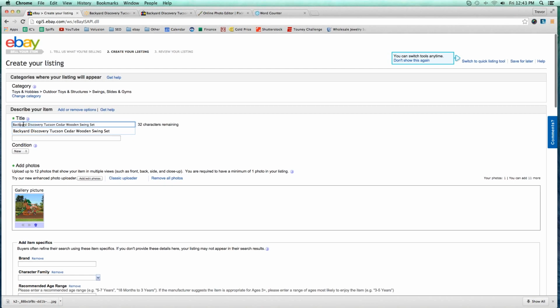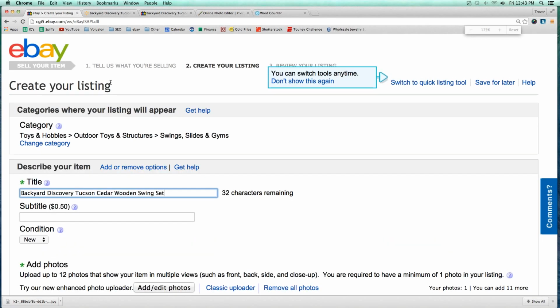The only thing I'm missing here is I need to fix up this title a little bit. So I'm going to do that real fast. Backyard Discovery, Tucson Cedar, Swing Set. We can do a better title. Look, we've got 32 characters left here. We get an allotment of 80, so I want to make this as good as I can.